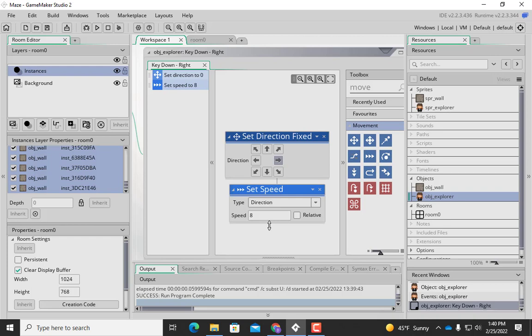Does 8 divide evenly into 32? Well, let's see. 8 times 4 is 32. Yeah, there's no remainder. So yeah, it does. So 8's a good speed. 6 is not a good speed. 6 does not divide evenly into 32, which is our grid size. That would be a bad speed. So don't choose 6.